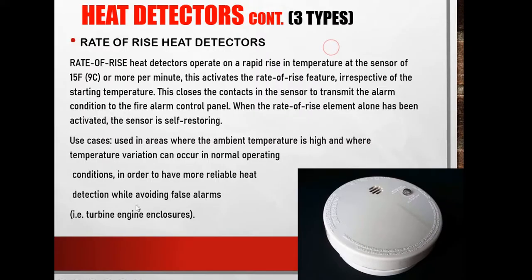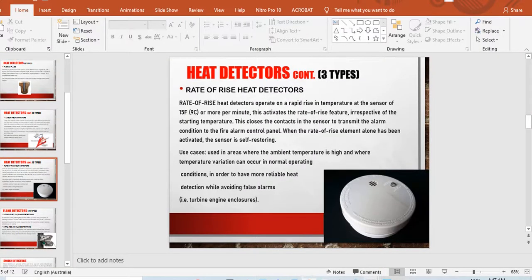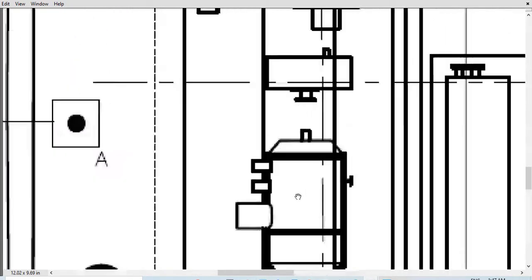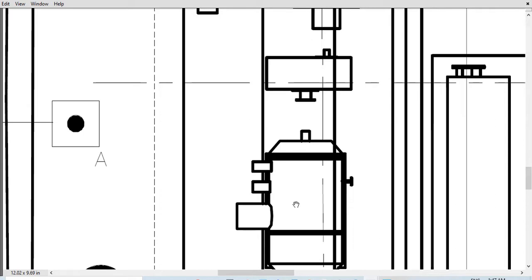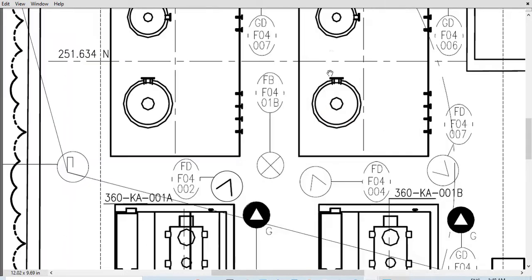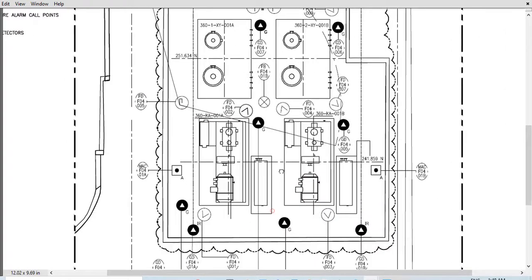I was on rate of rise. So, use cases: used in areas where the ambient temperature is high and where temperature variation can occur in normal operating conditions, in order to have more reliable heat detection while avoiding false alarms. Somewhere like a turbine engine enclosure, you can use it there. Where I said your fusible plugs can be, it's going to be almost inside the turbine enclosure where the heat is always very high. You would have it in there. You won't have it on stuff like vessels. You would have it where it's normally very, very hot.